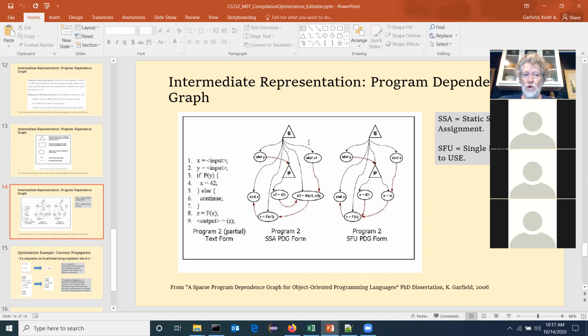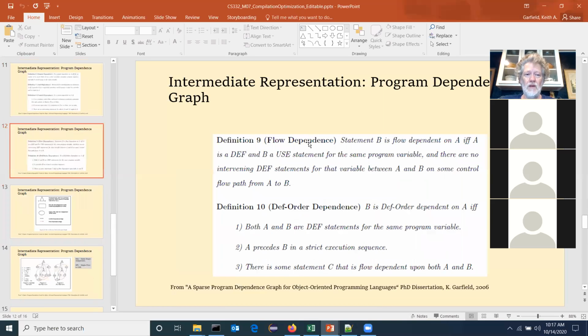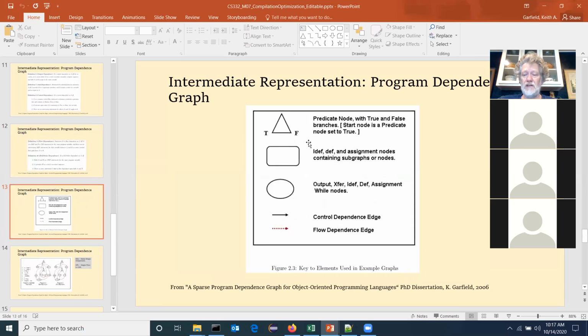And using those 4, forget anti-dependence. Using those 4, as long as we respect those 4 dependencies, we can do whatever we want with the program. And so using those 4, people can create a graphical form that represents these things and create what's called a program dependence graph. Now you know why it's called a program dependence graph. It's showing the flow dependence, the output dependence, the def order dependence, the control dependence.